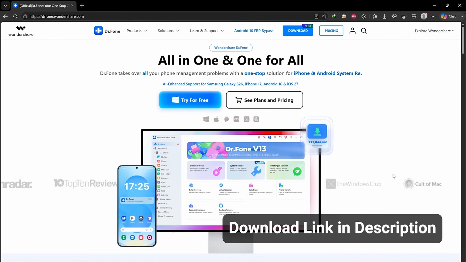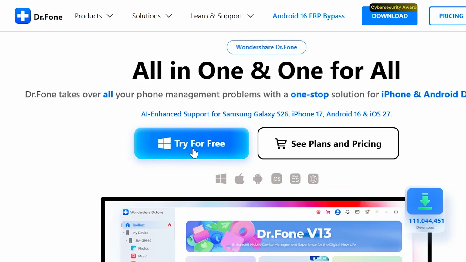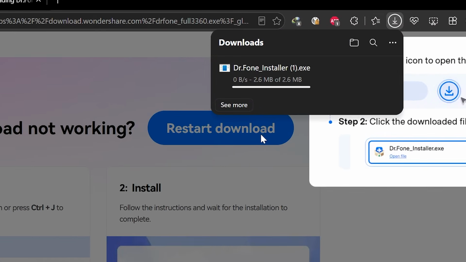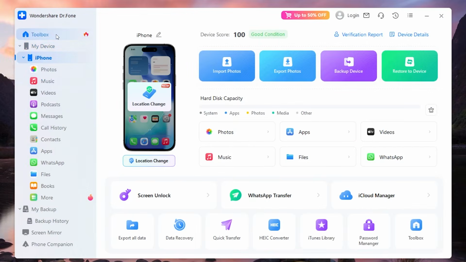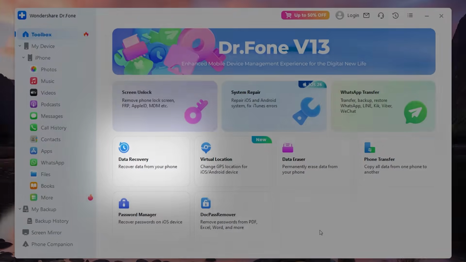Open your browser and download Wondershare Dr.Fone from the link available in the video description. Dr.Fone is available for both Windows and Mac OS. It is a complete mobile toolkit that includes different features for iPhone and Android devices. For this video, we only need the data recovery feature. Download the software, install it on your computer, and then open it. From the main interface, select Data Recovery.